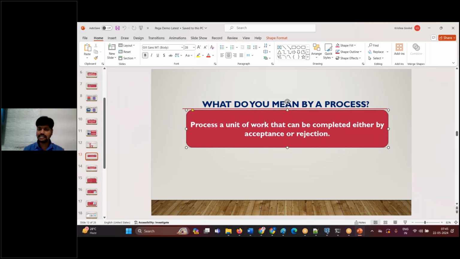So a process is a unit of work that can be completed either by acceptance or rejection. What is meant by this? Acceptance or rejection means, suppose I have submitted a leave request to my manager. First step, I have filled in the leave details and submitted. Second step, who will take care? My manager will look at all the details I submitted. He can take either of the two actions, approve or reject.